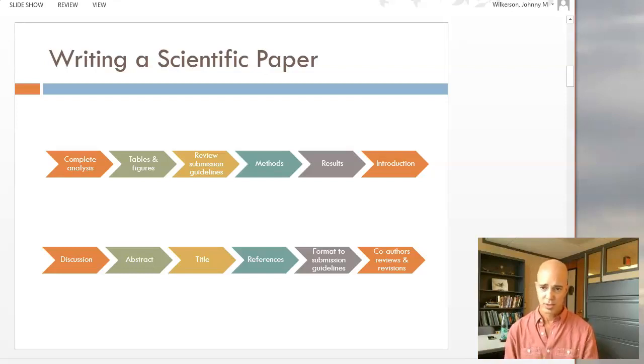Once I have those sections drafted, then I write the abstract, and then I write the title, and then I make sure the references are formatted for the journal. I review the submission guidelines again for the journal, and then make sure that everything's formatted for the journal. At this time, I'll also often write my cover letter as well, and my title and author page, so that I've got everything I need for submission.